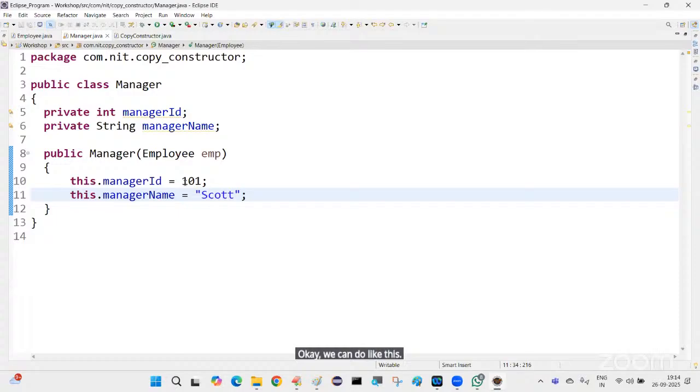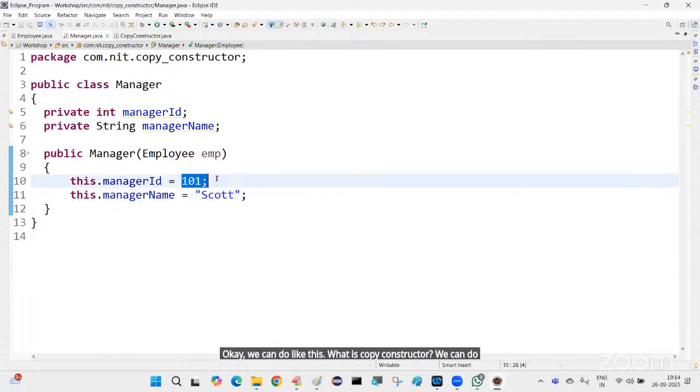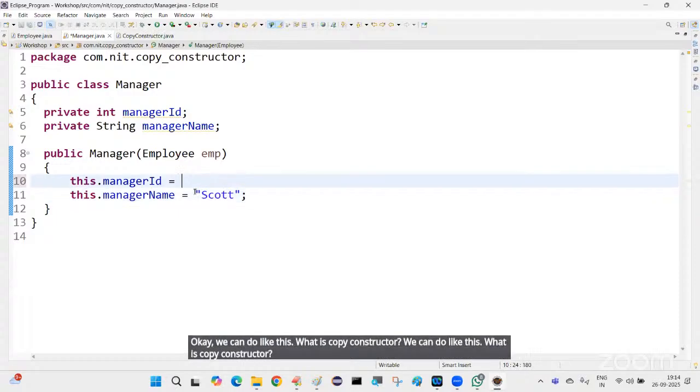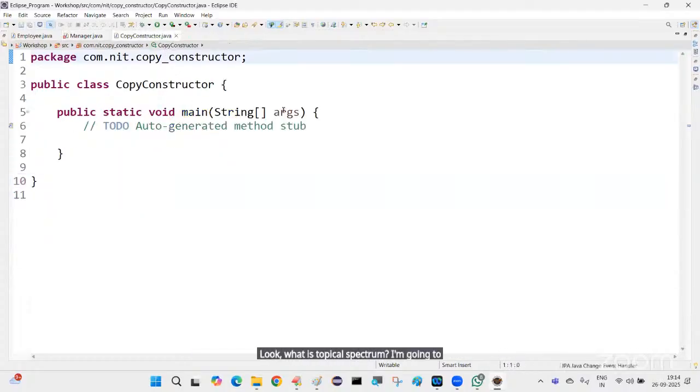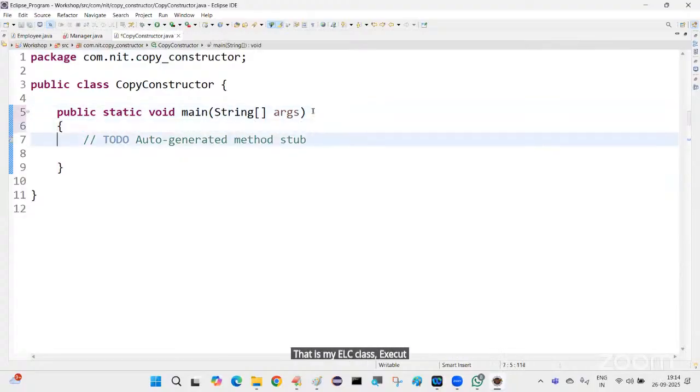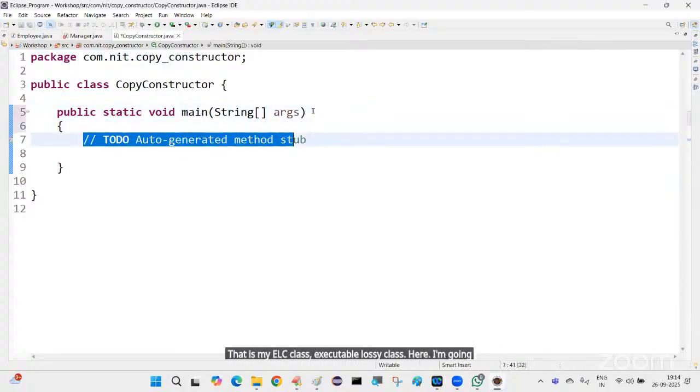But what is copy constructor? We can do like this. What is copy constructor? Look, I am going to the main class, that is my ELC class, executable logic class. Here, I'm going to create the object.